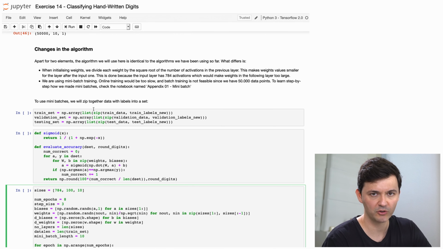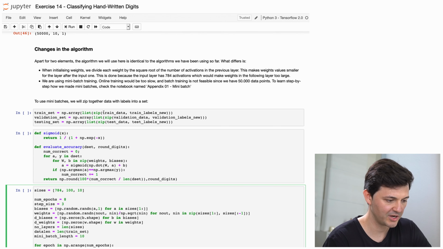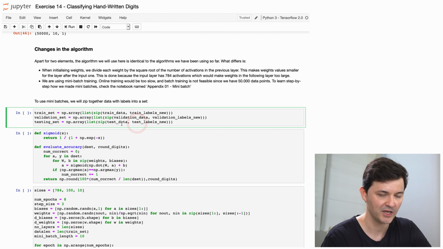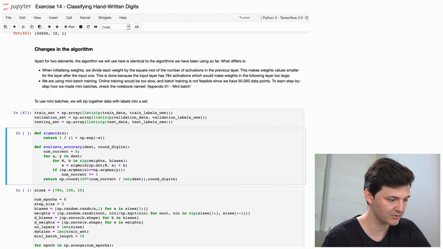But in order to use mini batches, as I told you, we need to zip together training data and training labels. We need to zip together validation data and validation labels, and we need to zip together testing data and testing labels to use within our own algorithm. So I do this with this line of code.